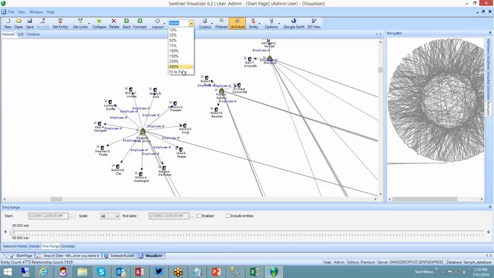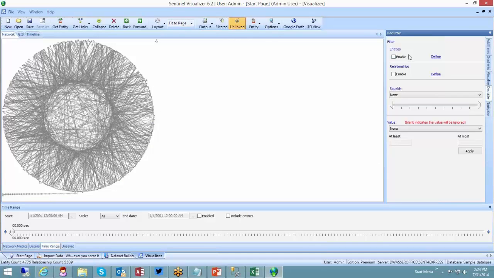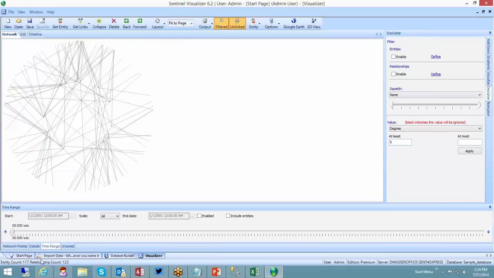So what we're going to do is we're going to zoom out, and I'm going to declutter. This is also another tool that you got to get used to. There are lots of different ways to declutter. I'm just going to pick one by degree, meaning the number of connections. So I'm going to say I'm interested only in those entities that have 5 or more connections. And when I apply it, it decluttered.